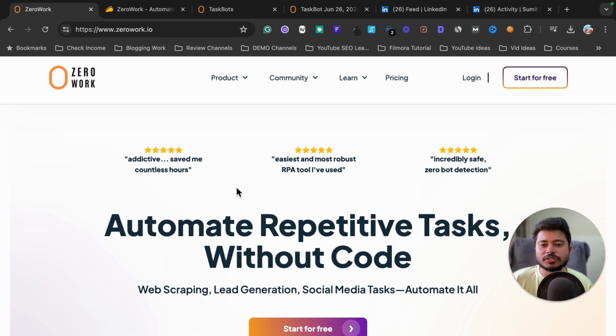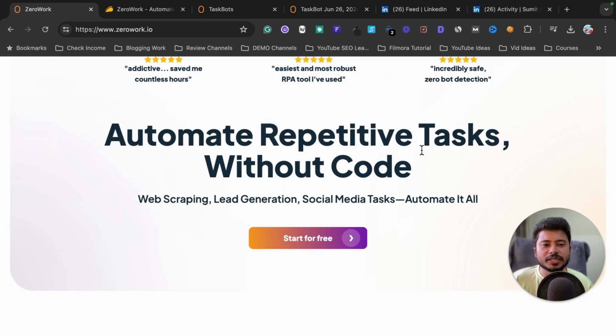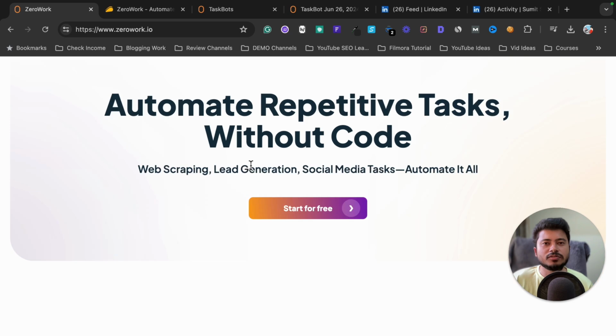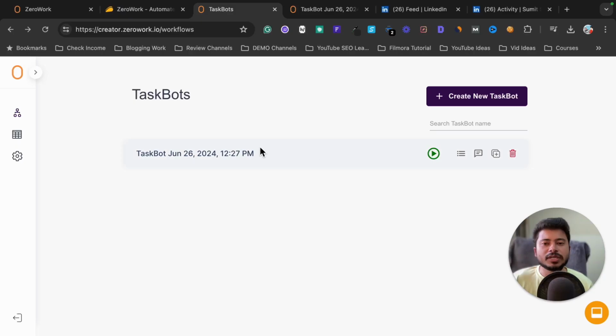Okay, so as you can read here, automate repetitive tasks without code. You don't need any coding skill for all these things. You can automate any task with its drag and drop editor. As you can see, I have access to this tool, so I'm going to give you a live demo of ZeroWork so you can understand how to use it properly.